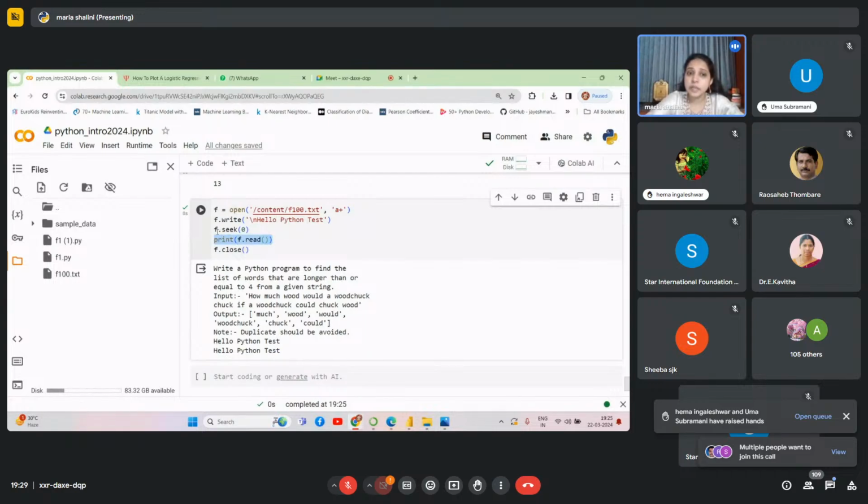So why am I using seek before reading? Because seek will set the position of your cursor, where exactly the position should be. For example, if I give seek of 5, the cursor, if it is at the beginning at W, will move 5 characters forward. 1, 2, 3, 4, 5. My cursor will be after that. That is seek, it will move the cursor position. Tell will tell you where exactly your cursor position is, but seek will help you to move your cursor.